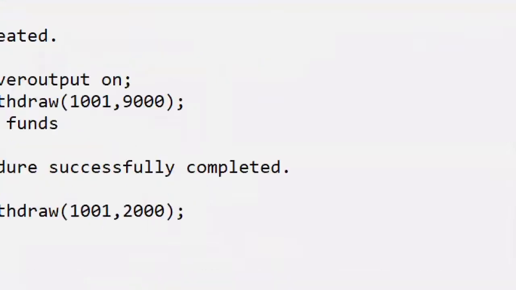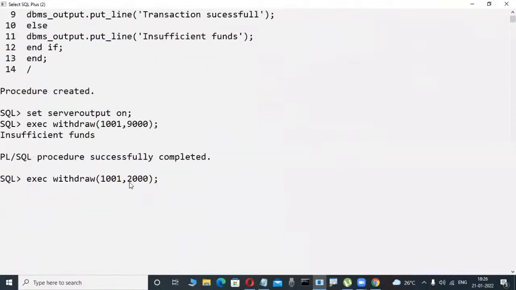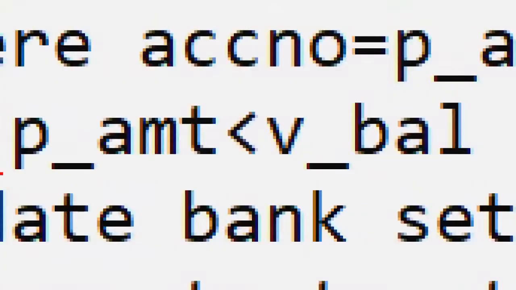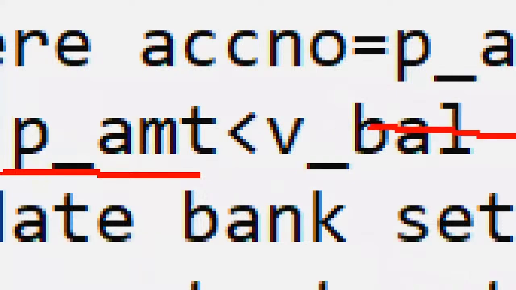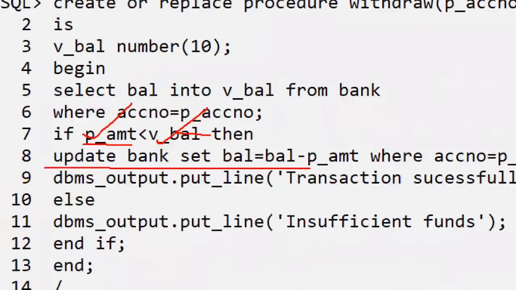Why? Because here my balance is 3,000, but I try to withdraw 2,000, which is only possible when the amount passed is less than the available balance, in this case 3,000. Here this 2,000 is less than 3,000. I am updating the bank table only. Bank updating is modifying that one.